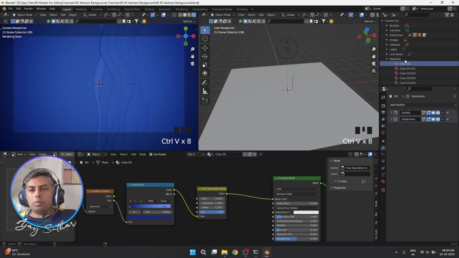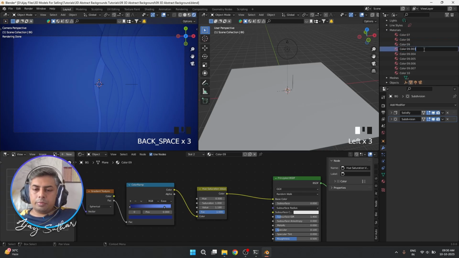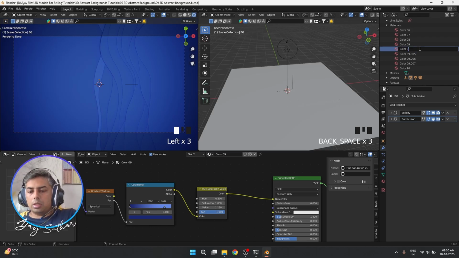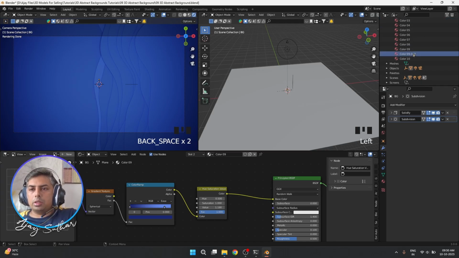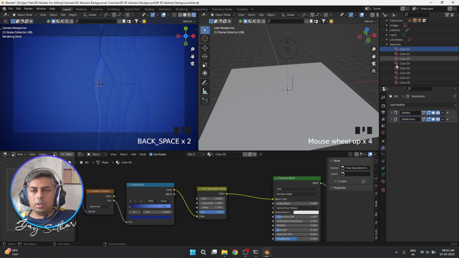Control V few times, change the number, you can see the name 8, then again 7, then again 6, then 5, 4, 3, 2, and one more, 1. Okay, so now all are the same, just I need to apply and change the shade.